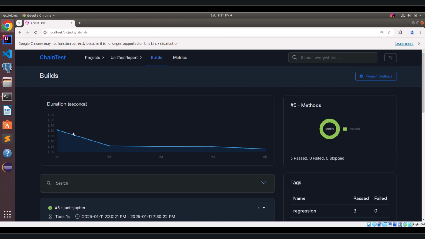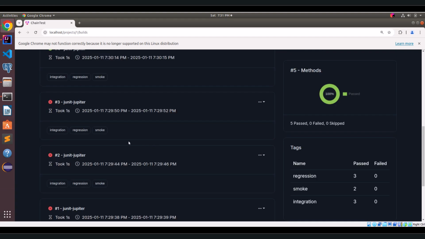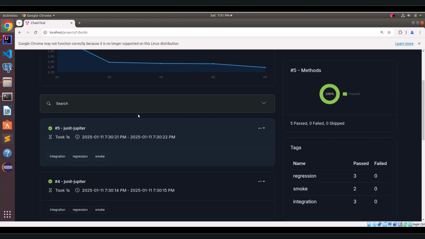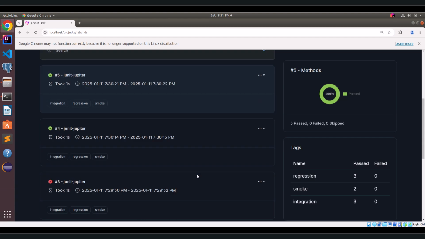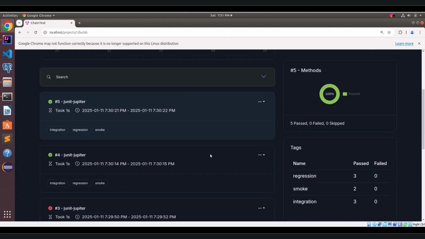So just click on this one. It will show you the execution trend. For the first 3 rounds, you can see the execution failed, and for the remaining 2, the execution was successful. And here you can also see the duration. And when you click on any of the executions, it will take you to the detailed view.